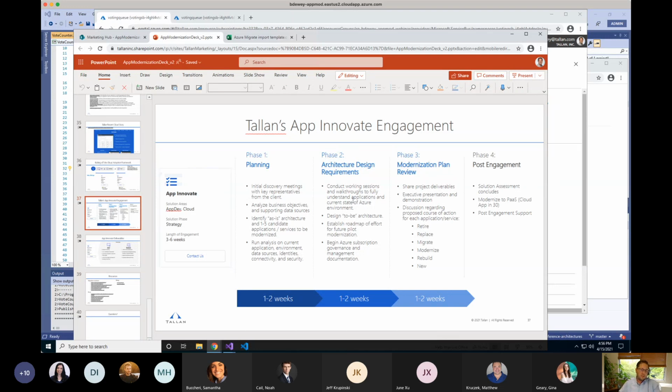From there, we do some architecture design requirements. We do a working session where we walk through the application, understand what the to-be architecture plans could be and what new architecture features you might want to take advantage of, and then create a modernization plan for what that application could look like and whether it needs to be replaced or migrated or modernized as a result of the assessment. So again, this is a funded engagement from Microsoft where we work with you to go through a specific application or a number of applications to help guide you in how to architect those for the cloud.